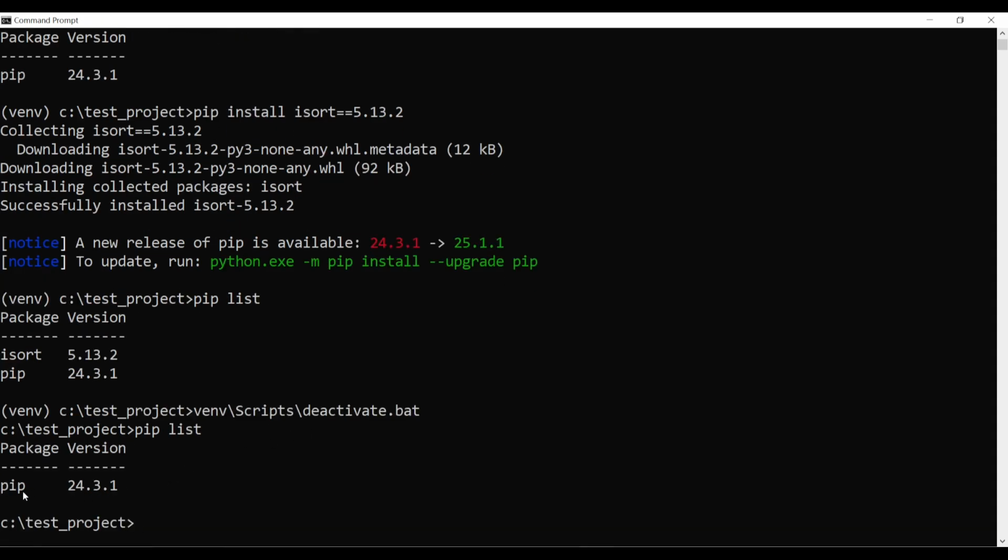And here we can see only pip is visible but not the isort. The reason is we have installed this isort package under the venv virtual environment, and here we are running the pip list command at system level. So at system level, we have not installed the isort package. That's why at system level, we don't have any package except pip.